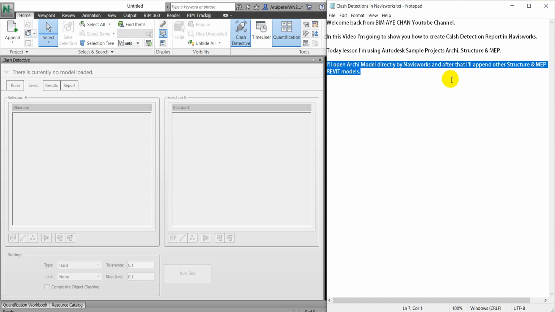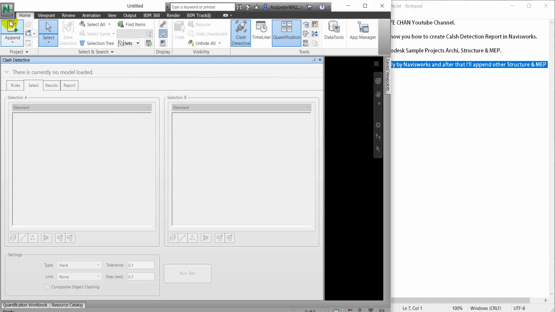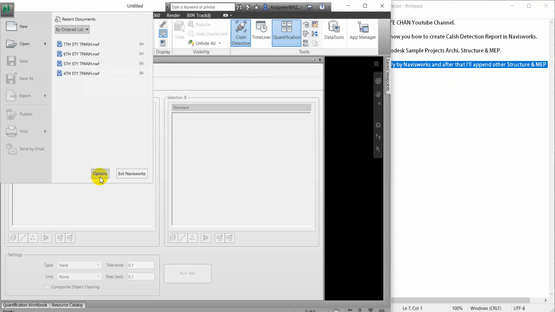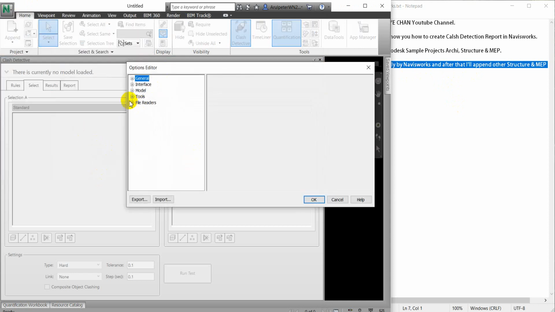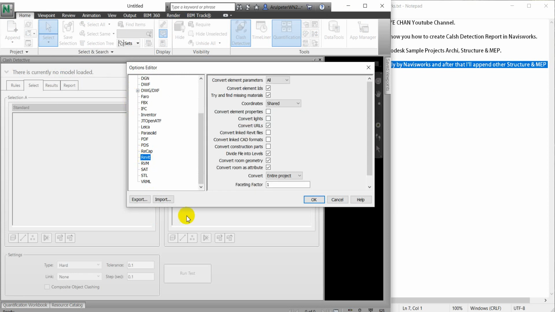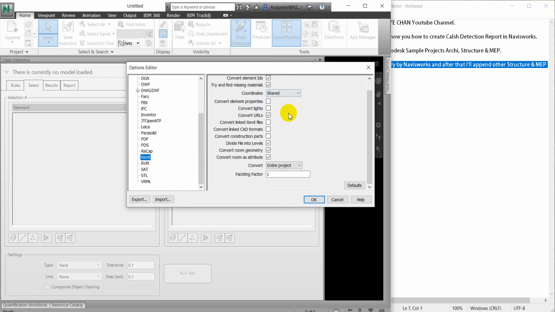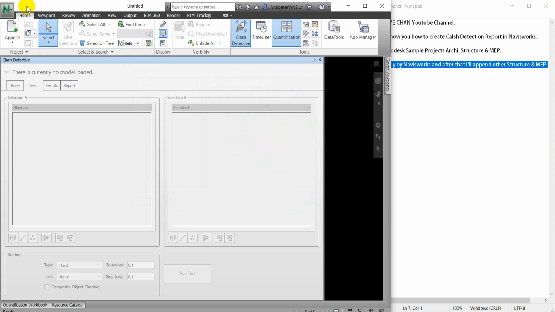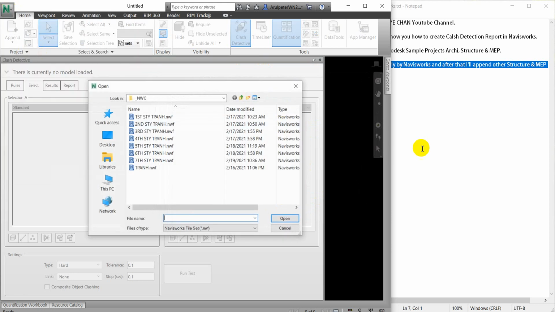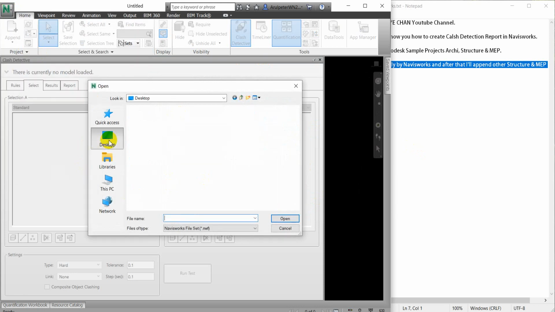Before I open the Revit model directly in my Navisworks, I go and check my options, and then I will check the Revit file options, then I will check my settings. Okay, so all are fine. Click OK. Then I will directly open my Revit model.